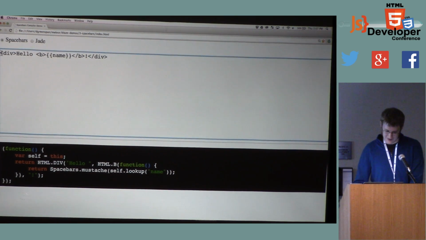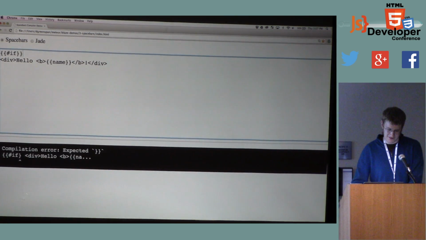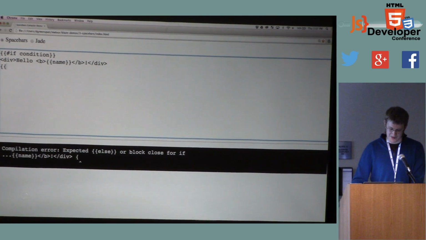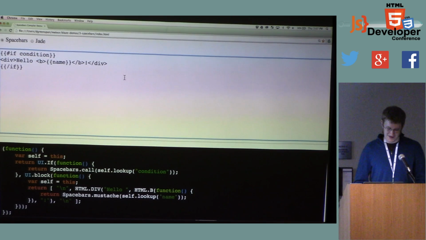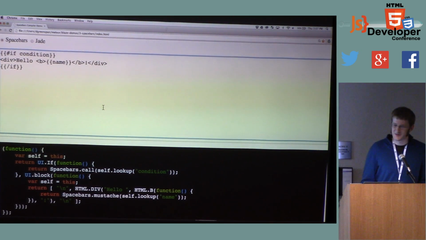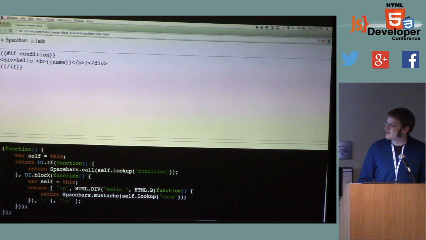What else can I show here? I could do an if condition. You get nice error messages, by the way. I made sure of that. Now it gets a little complicated. We're still working on this API format. But basically, you can see that it's invoking a UI.if, and it's looking up these particular names in the current context of the template.